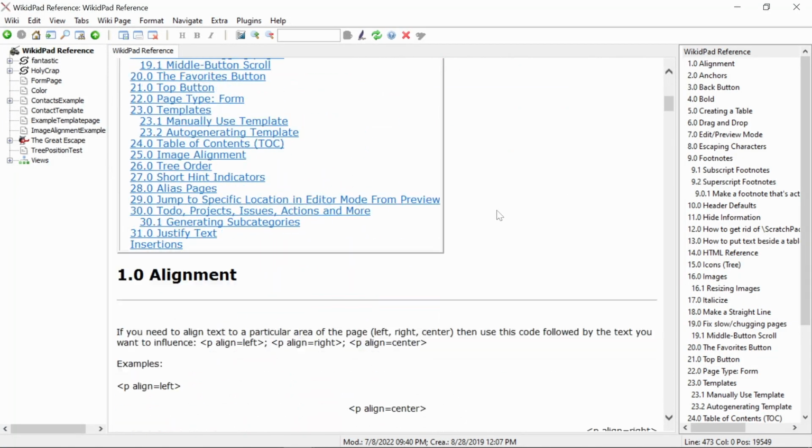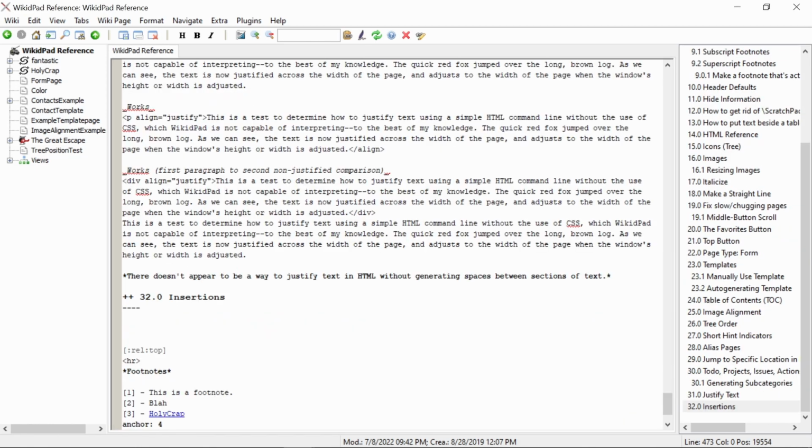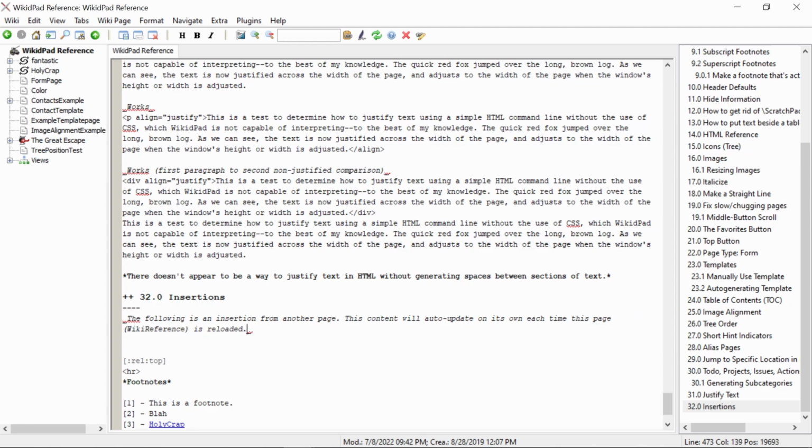In our last video, we went over how to justify text. Today, we're going to go over insertions, number 32 in our list for the WikidPad reference. The insertion attribute is one that I recently learned and is extremely useful for transposing information from one page to another page. The following is an insertion from our wiki settings page. This content will auto-update on its own each time that the current page, wiki reference, is reloaded.